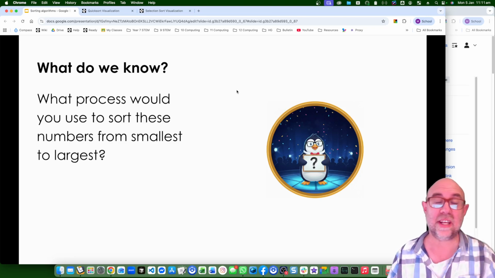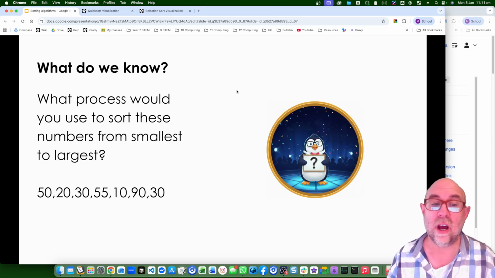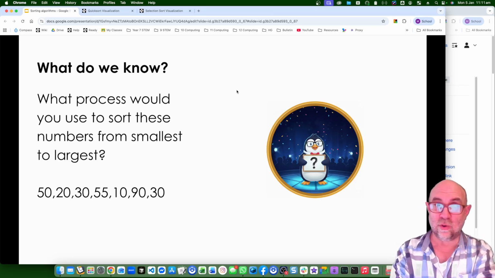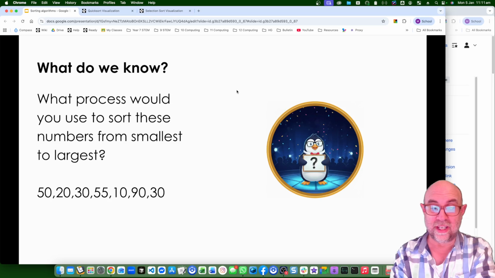So let's start off with what we already know. What process would you use in your head if you were going to sort these numbers here from smallest to largest? So I'm going to be quiet for a second and let you have a look at it and think about what you'd do.